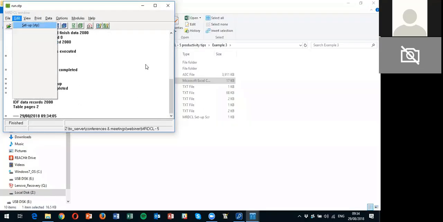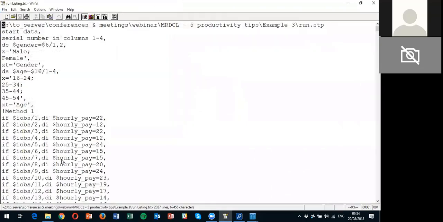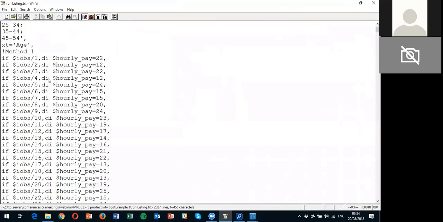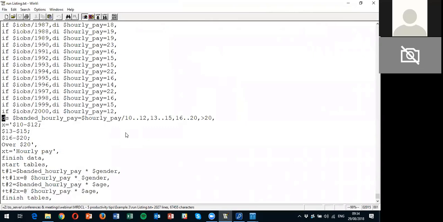Okay, if I run that and we look at my listing file, you can see what it's done for me. It's actually generated all this script for me from that CSV file effectively, and I'm setting the hourly pay. So at the bottom here, I could put people into some bands for hourly pay.